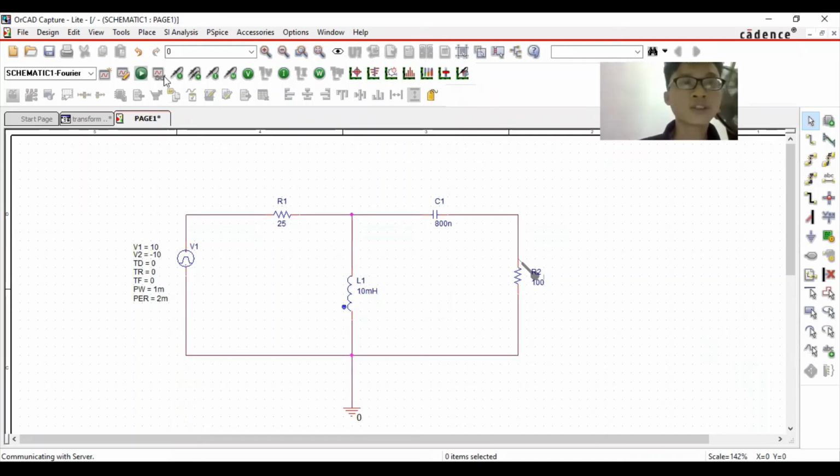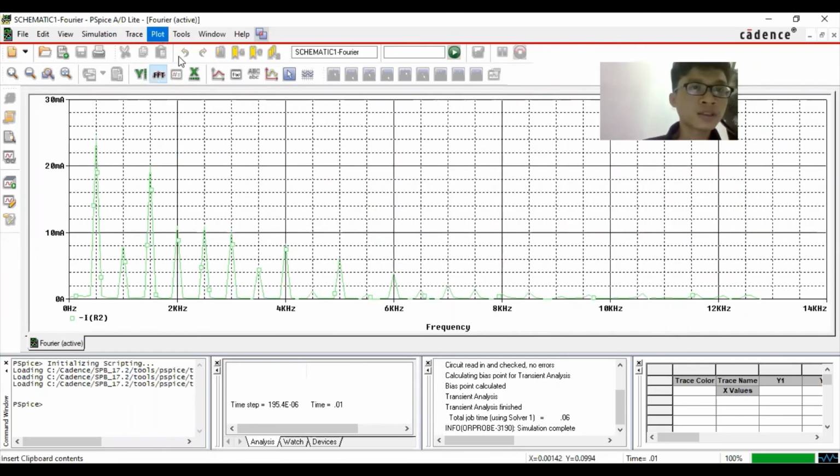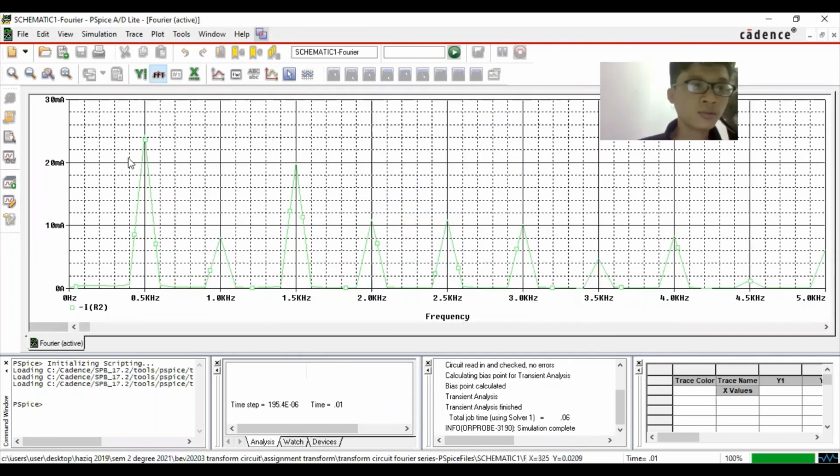Okay, as usual, click FFT. This is to determine the current at R2 load. Click plot, axis settings, user define, and change to 5 kilohertz. At 0.5 kilohertz, our current is about 22 milliampere, and 1 kilohertz is about 8.8 something. At 1.5 kilohertz it is about 20 milliampere, and 2.0, 2.5, 3.0 kilohertz is about 10 milliampere current at R2 load.